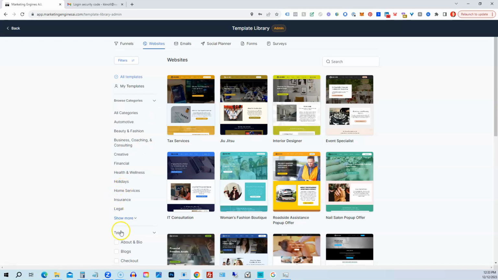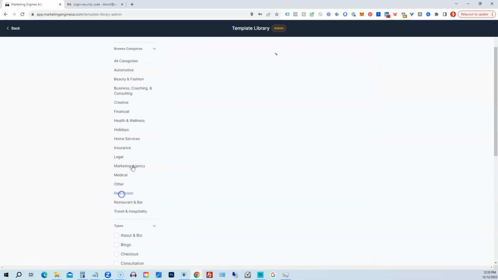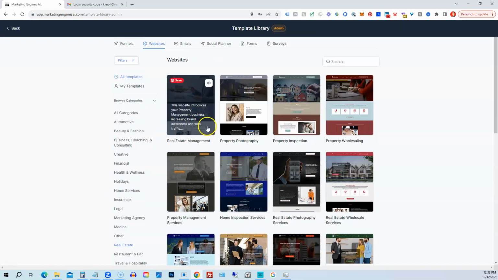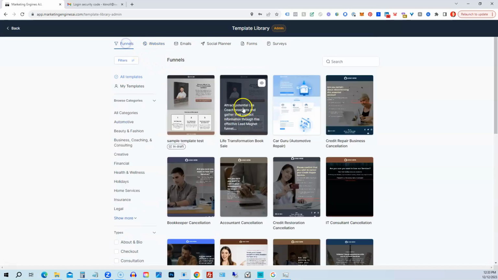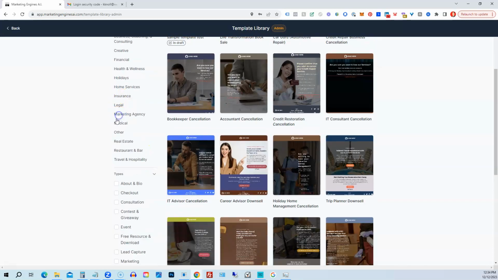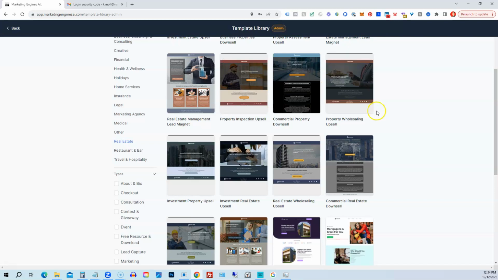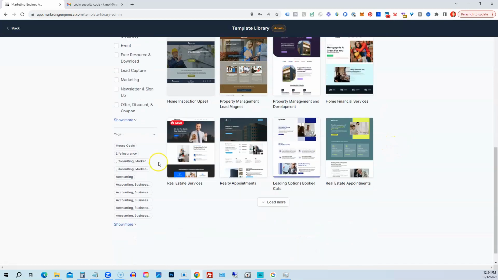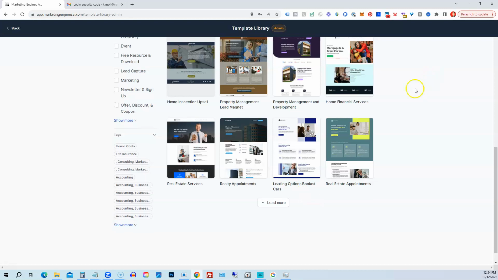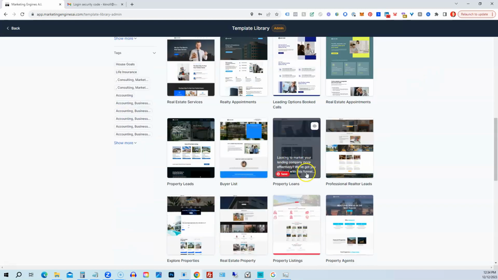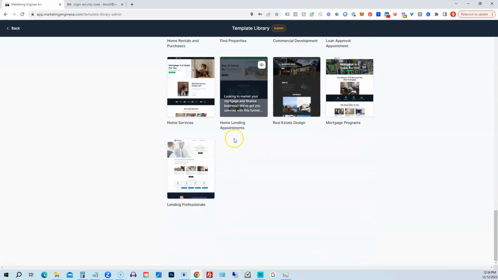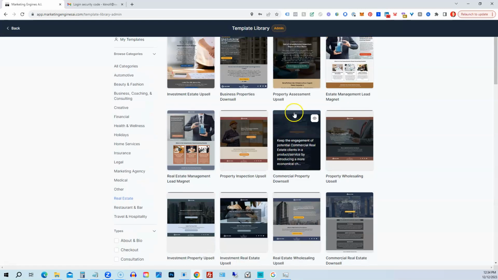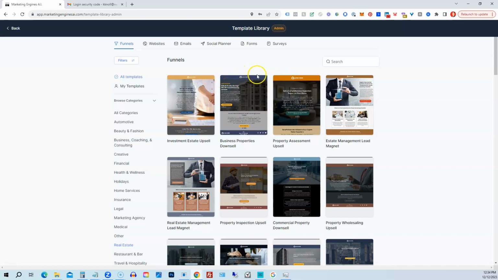Same with websites. Let's click on that, let's click on real estate, and see what they have in websites. They have some websites there you could utilize if you want to. And then, of course, with funnels, let's click on that one, click on show more, and click on real estate as well. So we have these funnels that you could import directly into your account. If you click load more, there might be a few more that you can see. I don't know how many there are. In this particular case, that is all of them. There are quite a few, and you could then grab one and add it to your account.